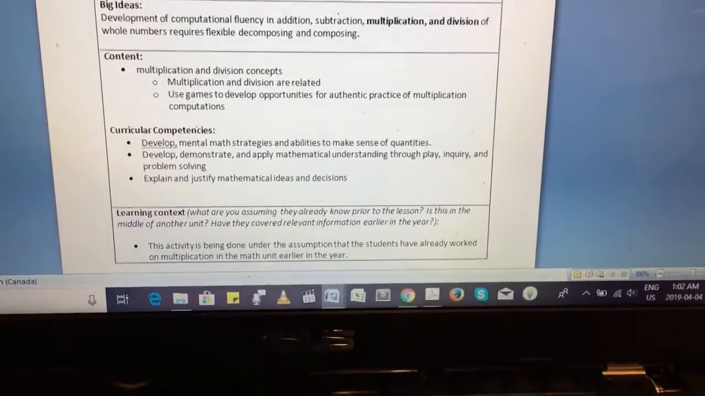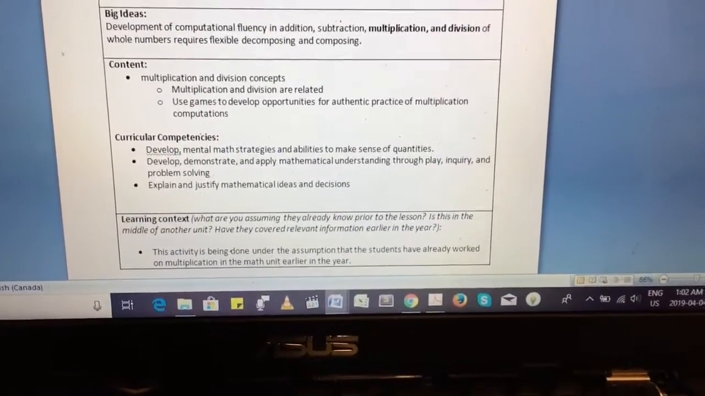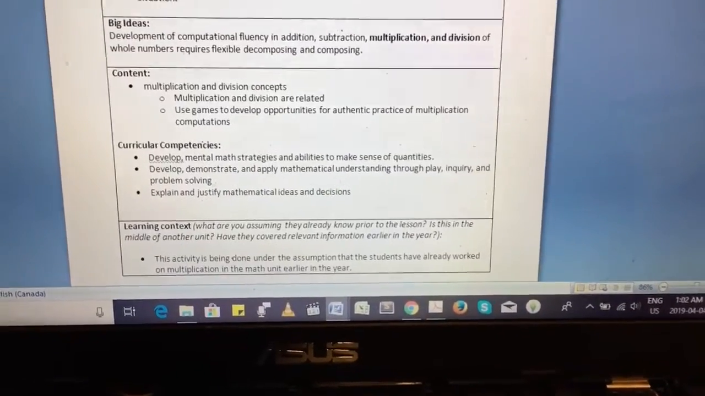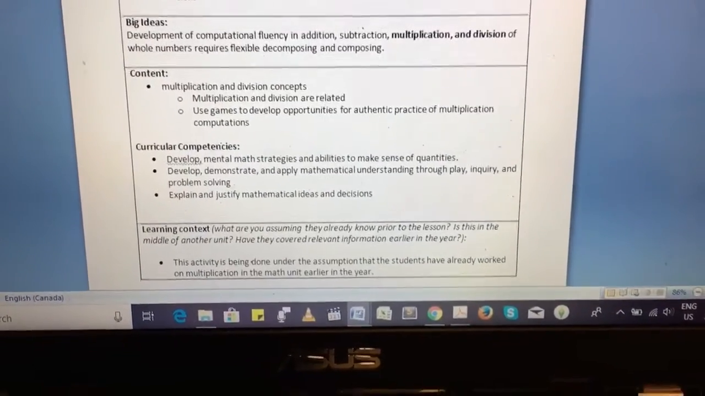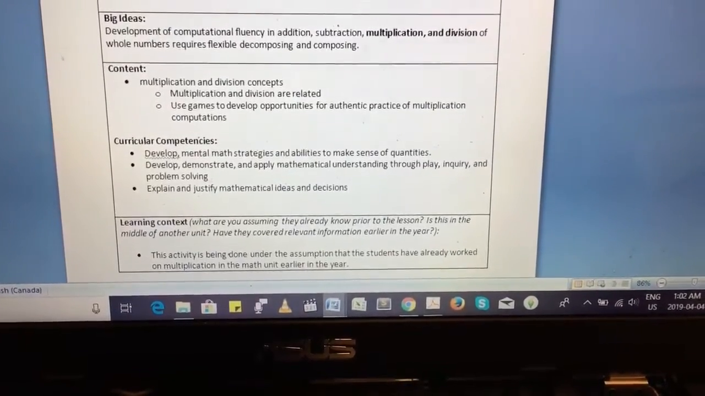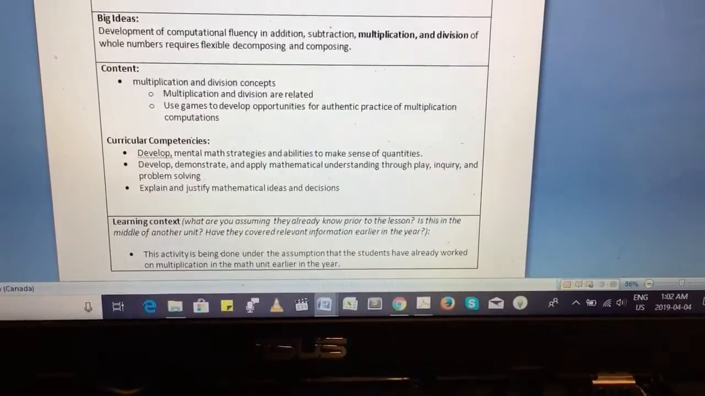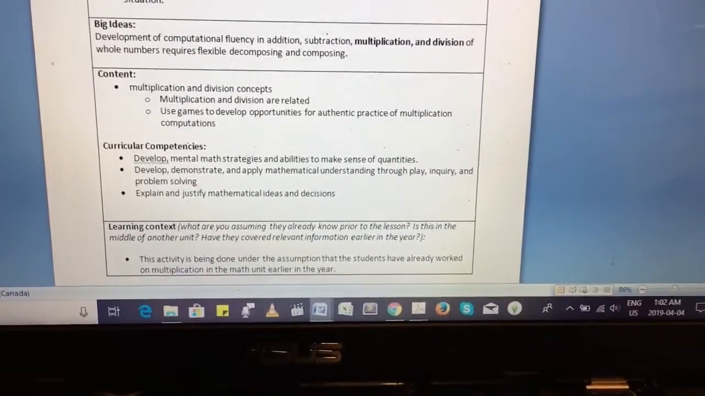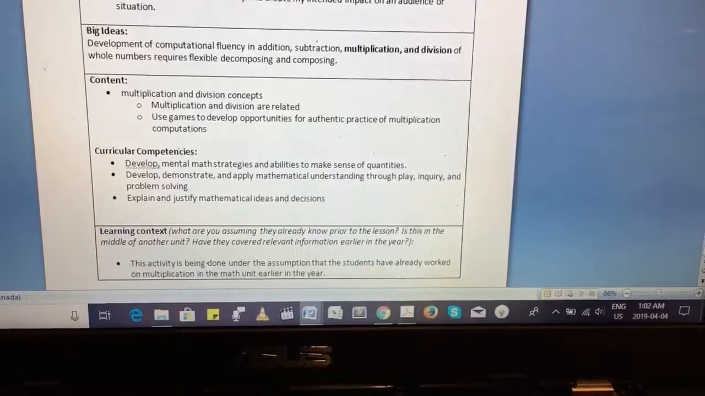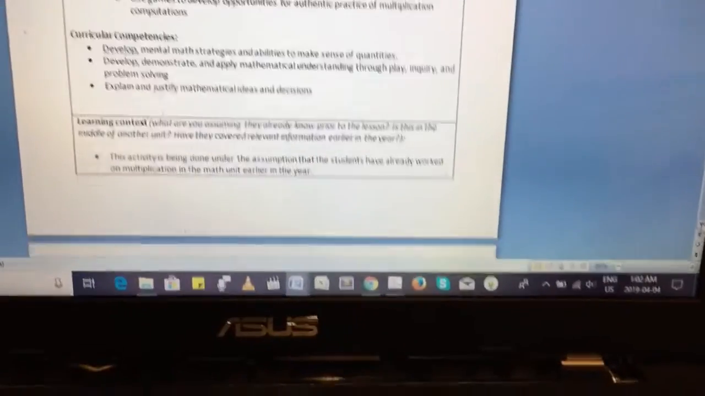For the content, we have multiplication and division concepts and curricular competencies of developing their math strategies and demonstrating and applying mathematical understanding through play and problem solving and explaining and justifying mathematical ideas and decisions. So this is the activity again.